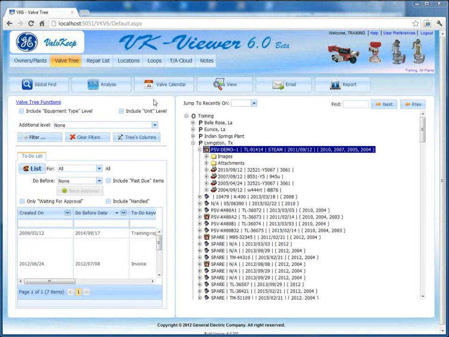Using the tree is as simple as opening up the owner and the plant and searching through the list of valves until you find the valve in question. Let's assume that it was PSV Demo 1 that we had repaired and we wanted to take a look at the results of the repair.